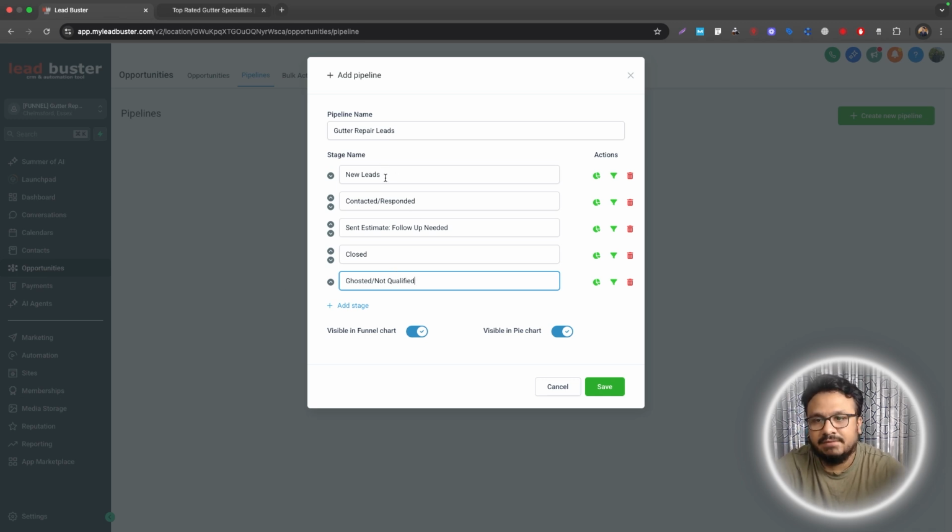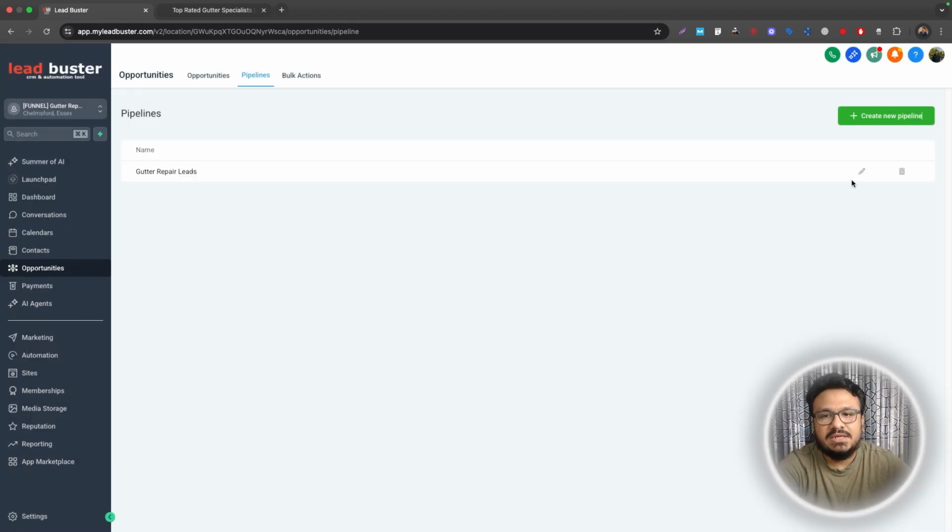The new lead stage will have all the new leads from form submits or phone calls, and contacted, responded means they either replied to our follow-up or they were called by someone from the sales team of the company. Sent estimate means they were contacted and they were sent an estimate based on their situation. Closed means we already sold the services to them, we just need to provide that service. And the 5th one is ghosted or not qualified. This means people went through the follow-ups and did not respond to our messages, did not pick up our phone calls, or they picked up the phone calls, we talked to them, but they're not really qualified. So these are the 5 stages we can have in the sales pipeline.